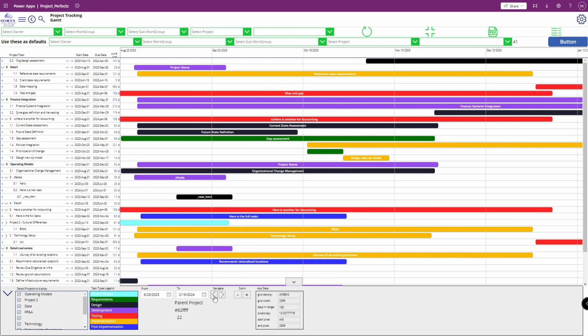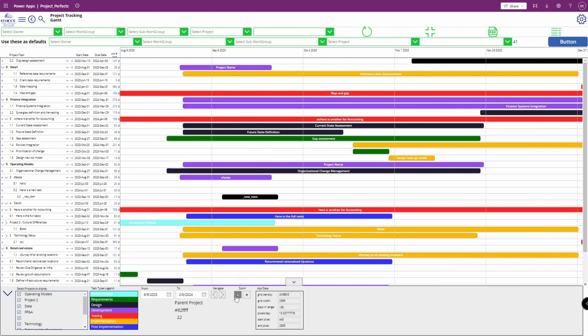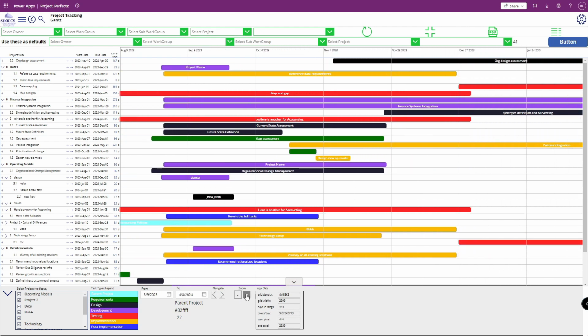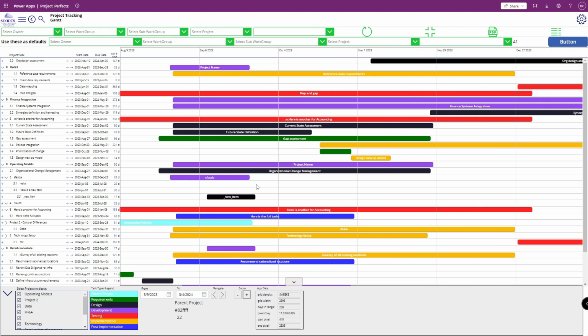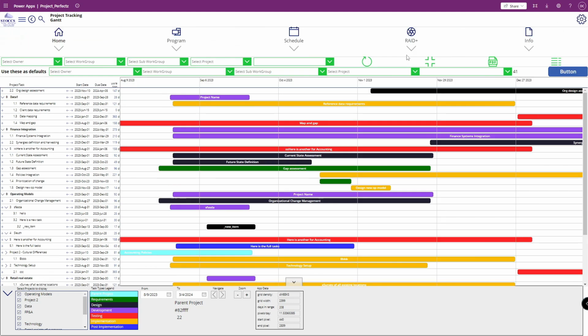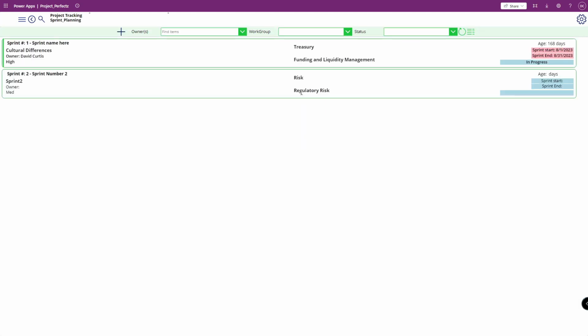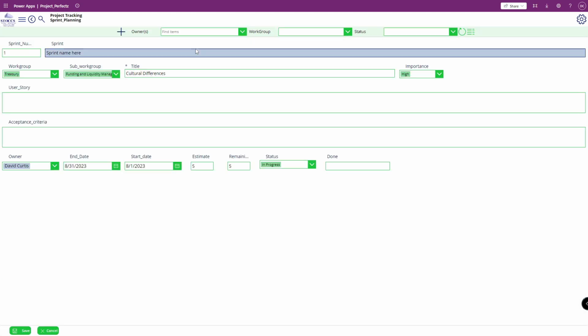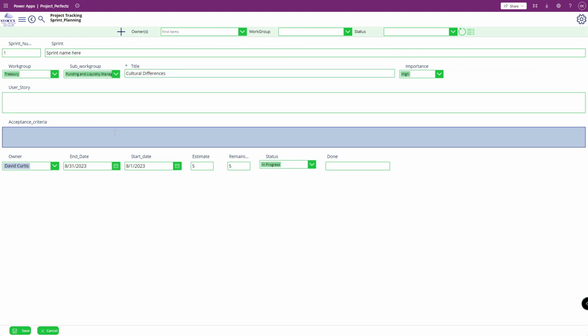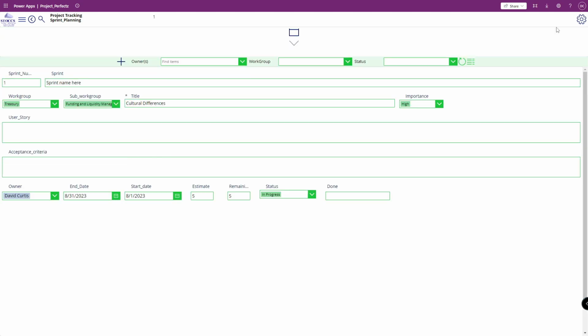I can navigate around back and forth. I can zoom in, zoom out, and so forth. So it gives you a high-level overview from a Gantt perspective. But similarly, if you wanted to, you could also do some basic sprint planning here. If you wanted to have this in the form of an agile project, you could go in, do your user stories, acceptance criteria, estimates, remaining, and so forth.